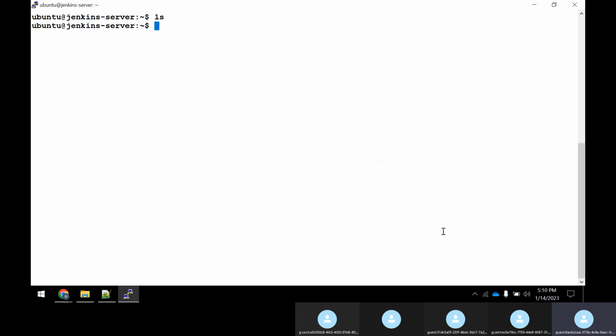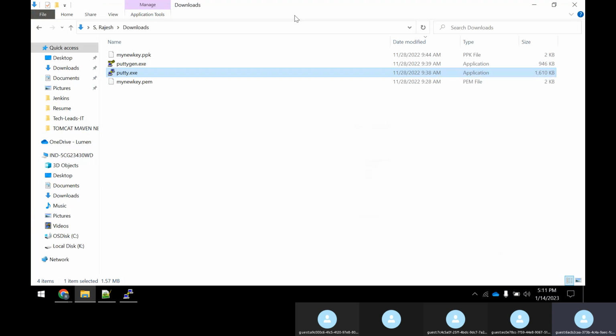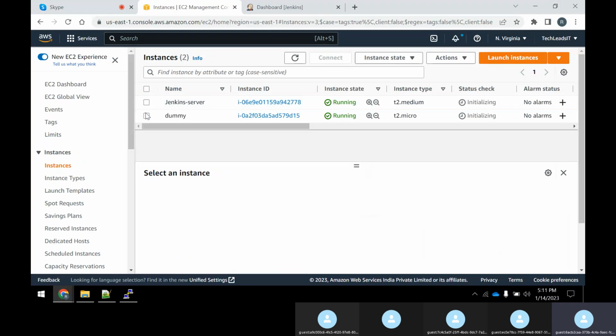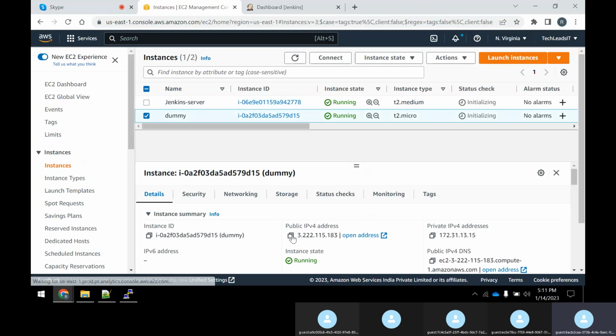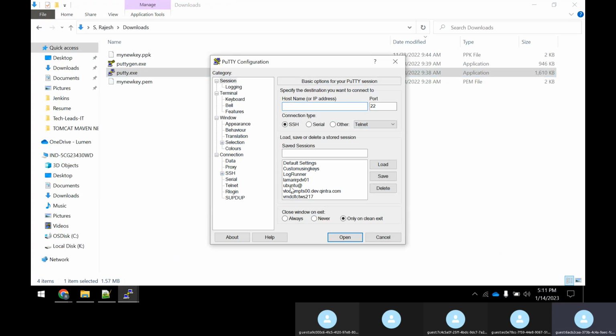If you do an ls, nothing is there. Let me check if I had created that. Nothing is there here. I think in the dummy server I had created it. Fine, so let me log into the dummy server. Go to the dummy, copy the public IP, go to the putty session, launch putty, Ubuntu at the rate, load, give the public IP and say open.